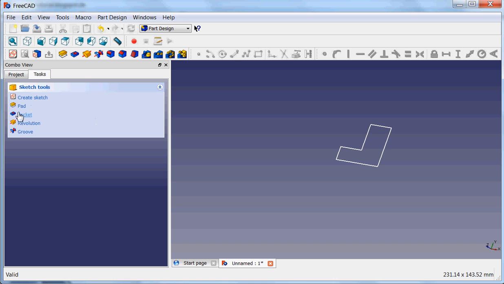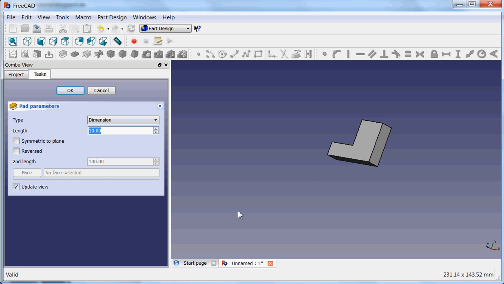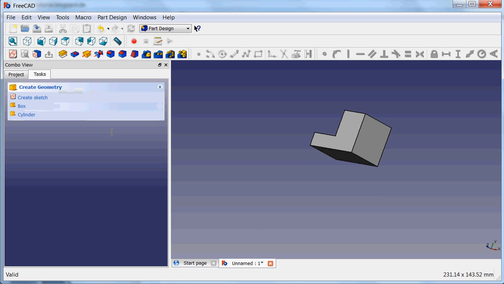And also in the tasks, you see some things that you can do. And we are going to make a pad. And pad is making your sketch, adding something out of your sketch. You can have a dimension. And let's make that 30. Good. That's 3D.